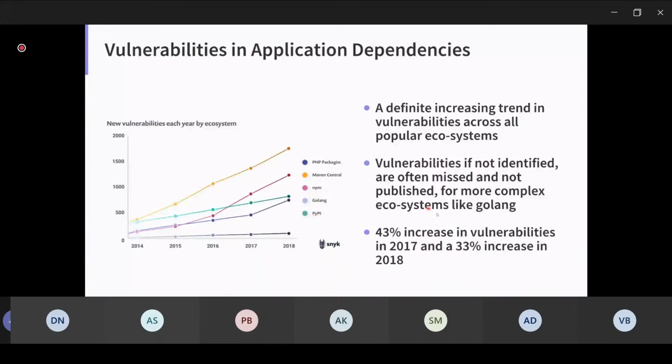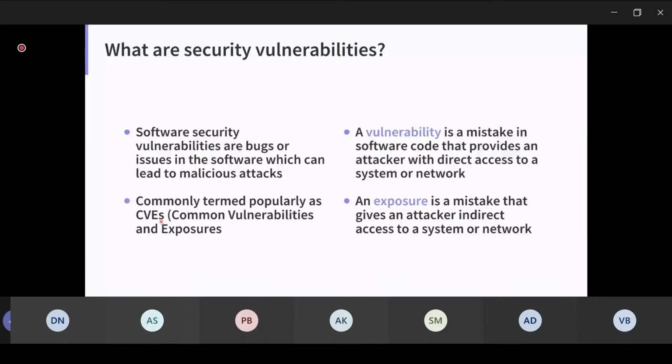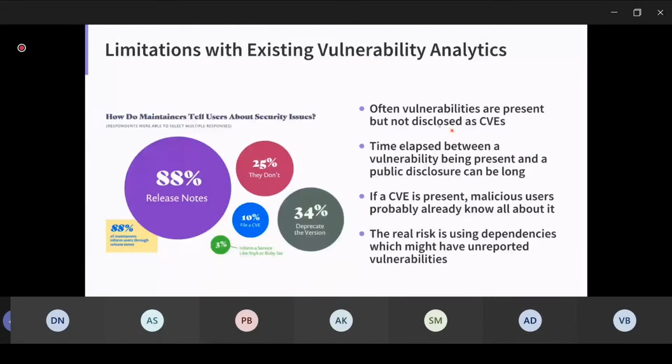And often vulnerabilities are present, but they are not disclosed as CVEs. CVE is known as Common Vulnerabilities and Exposures. There is a database in the US called the National Vulnerability Database. In case an issue is found in any library, it has to be publicly disclosed to everyone. So often what happens is they are present but never disclosed. The time to find a vulnerability and then disclose it can take a lot of time. And if there is an issue present, probably hackers already know about it and they are already exploiting it.